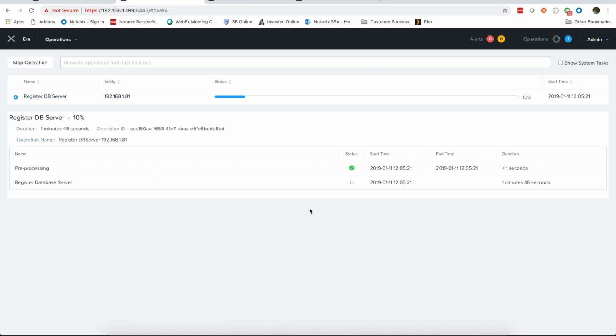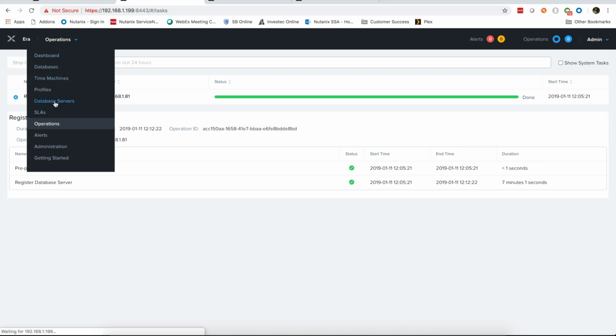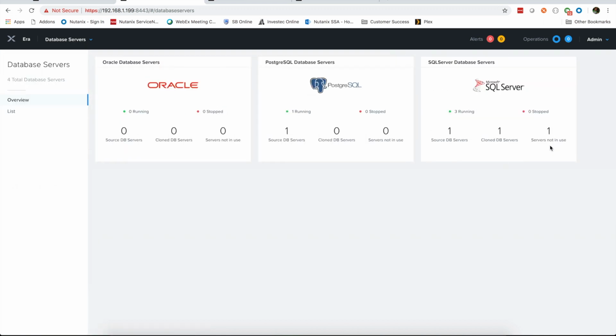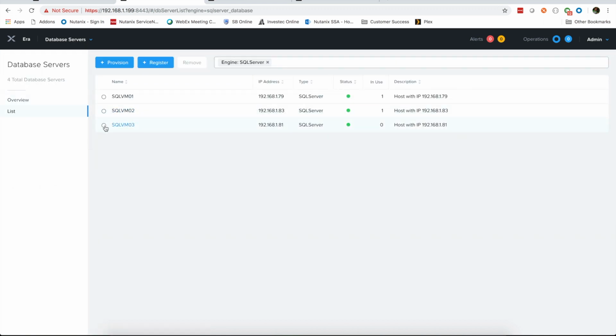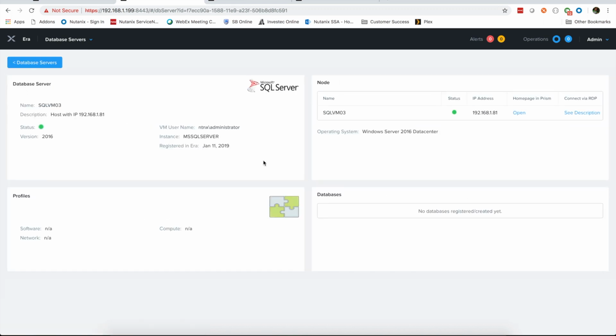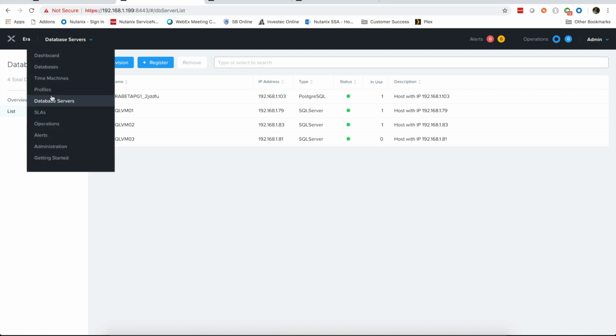Speeding up time again, you'll see that Era takes around 7 minutes or so to register this new database server. During this process, it's deploying a bunch of scripts and capabilities within the VM itself. To verify that that's completed, we can go and see that we have one server that's not in use at this point. There it is, SQL VM03. We click through, and we can see all the properties around that VM and that database instance.